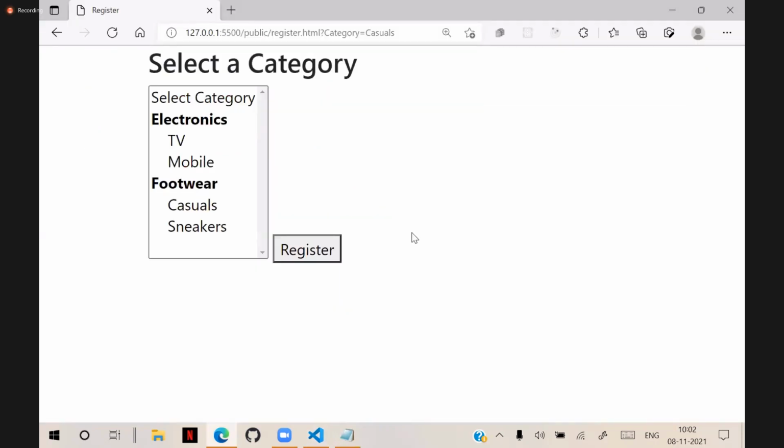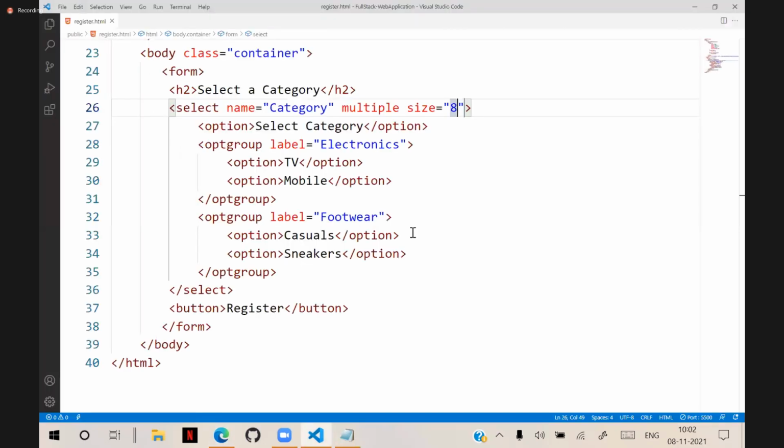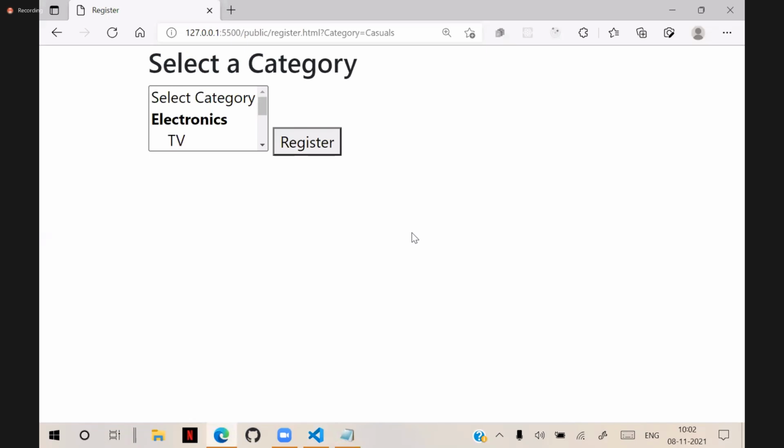The scroll bar depends on the height and the number of items inside it. If height and number of items are correctly configured, then the scroll bar will come. Otherwise, the scroll bar will not come. So here I can define the size and I can define multiple. The advantage of multiple is that now the user can select more than one.